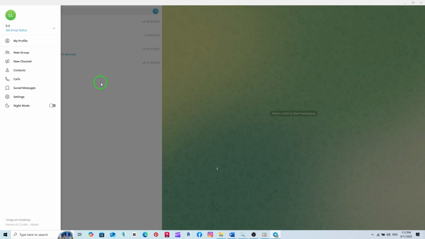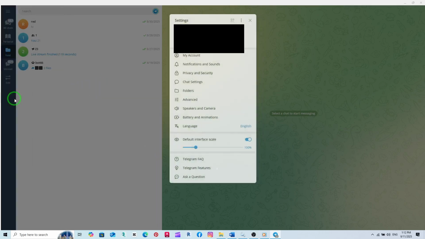From this menu, you'll be able to access all of Telegram's key features. And what we're looking for is the Settings option. Click on Settings, and inside, you'll notice several different categories to control how the app looks and works on your PC. Next, scroll until you find the section called Language.